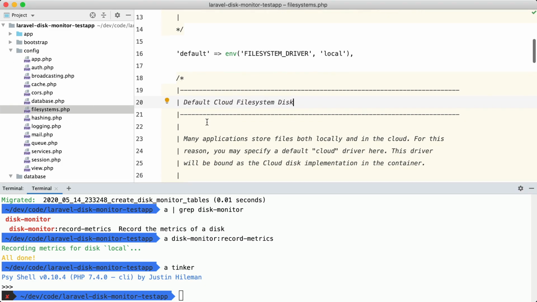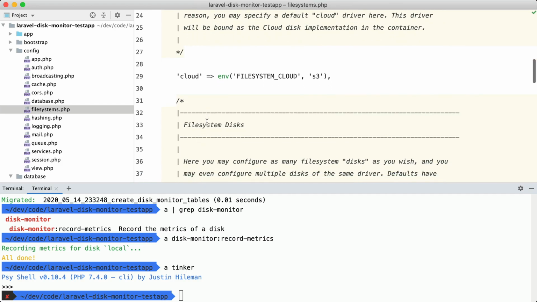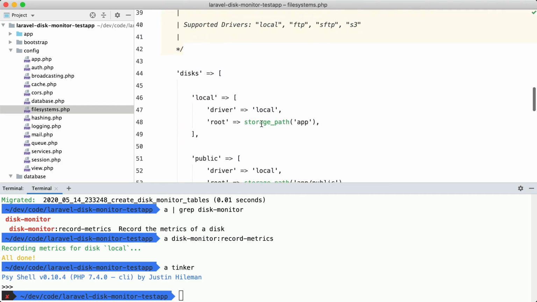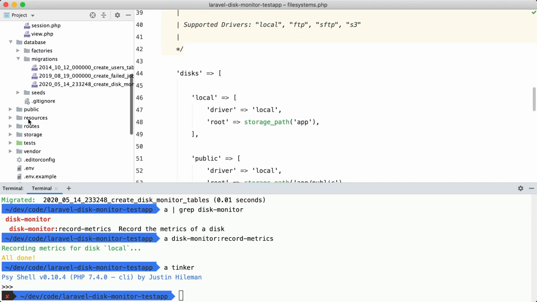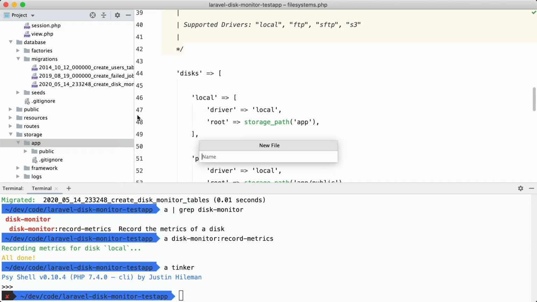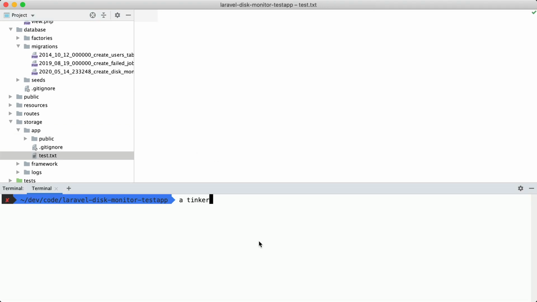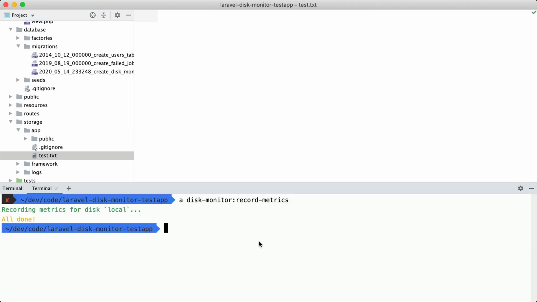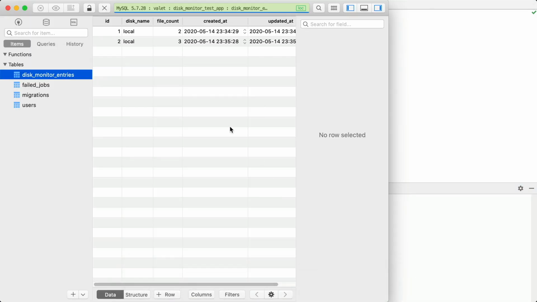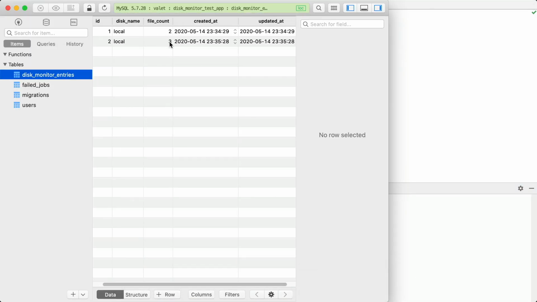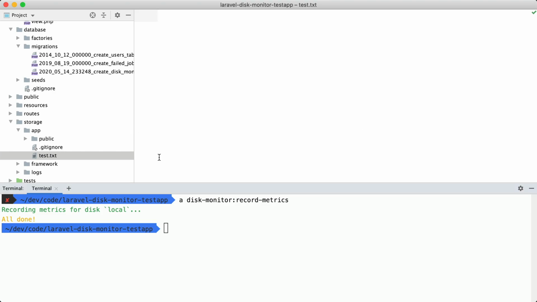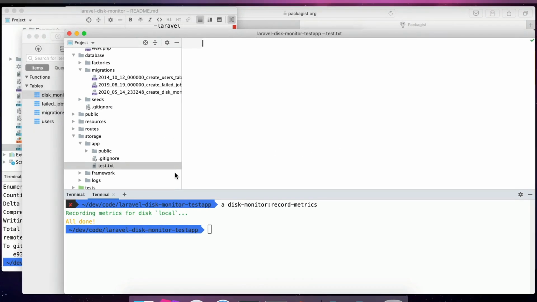I think the file system disk root is in storage app path. Yeah. So storage app path. Yeah, there are two things here. So let's create another thing here. Maybe test.txt. Let's record something again. Take a look at the database. And sure enough, file count has increased. That is nice. I'm pretty glad that it's all working.